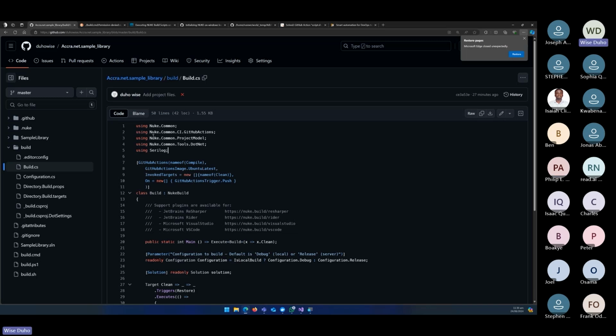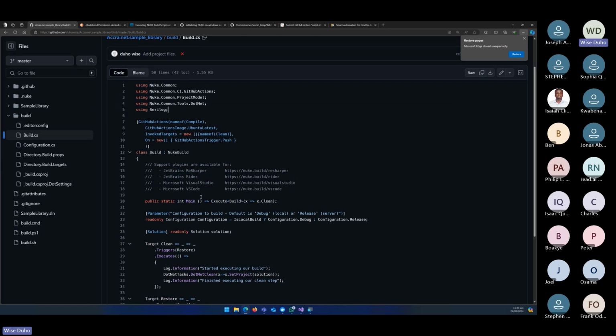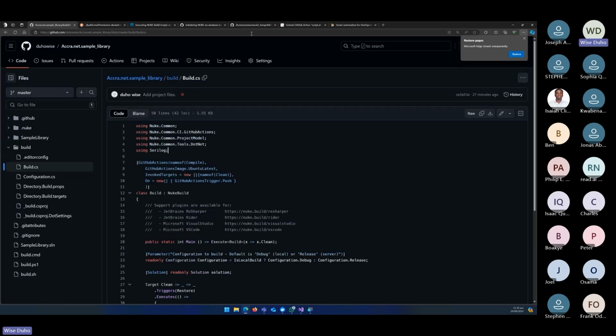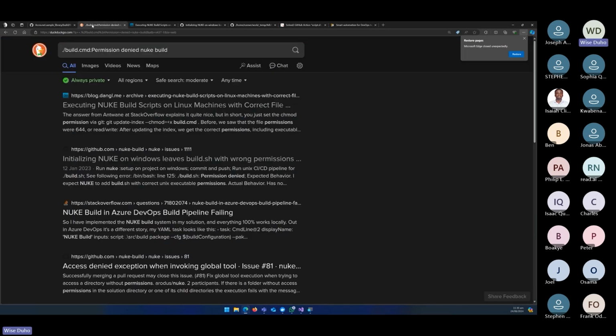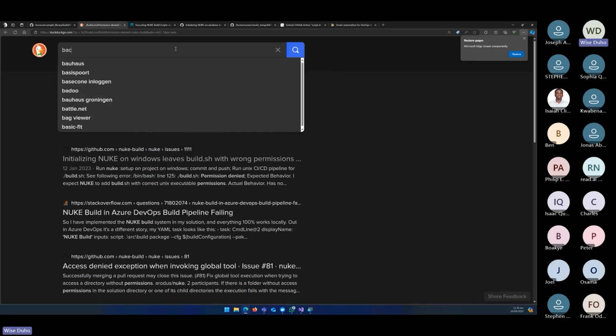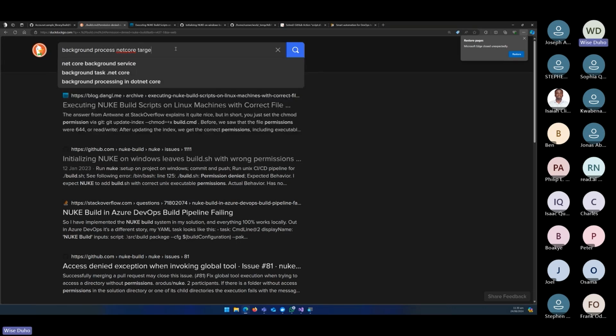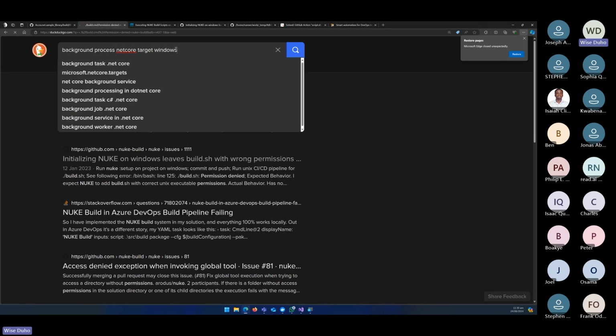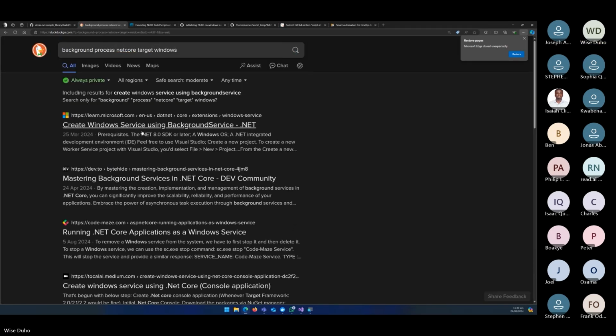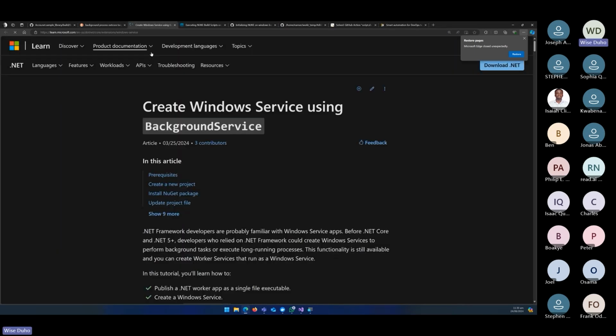So if you build your background service project, right, the number of deployment targets. Let me search for it. So background process, .NET Core target Windows. Create Windows service using background service. Let me see if I can find it here.